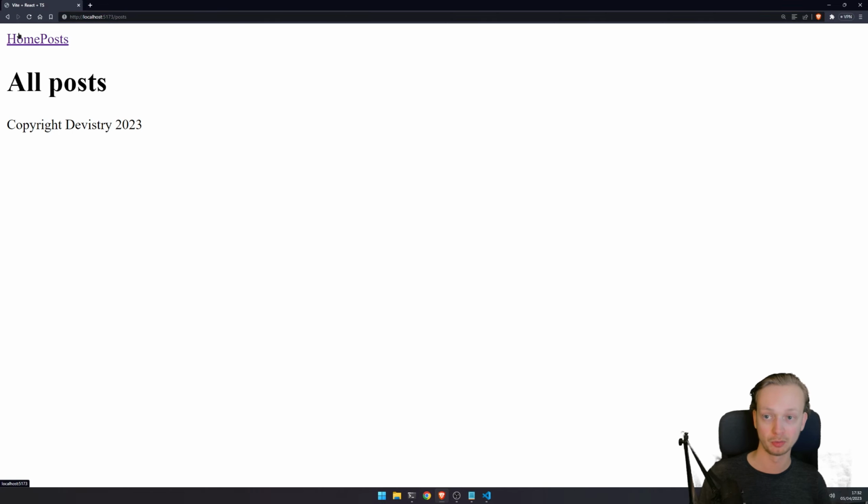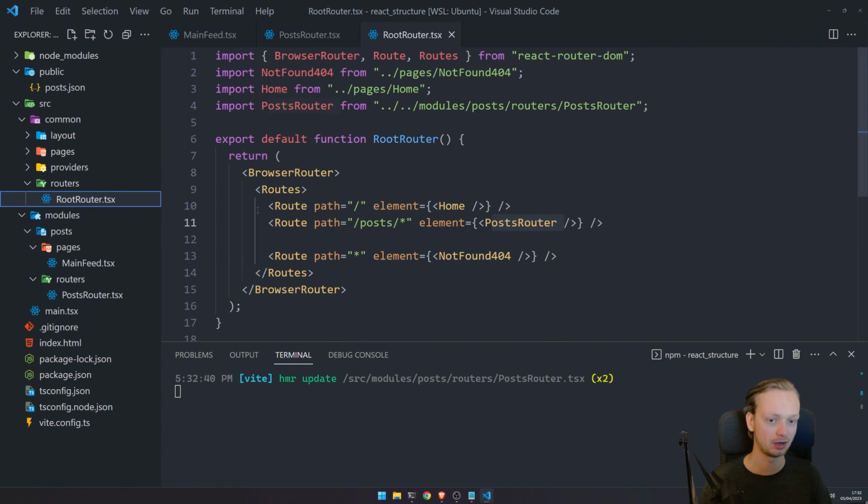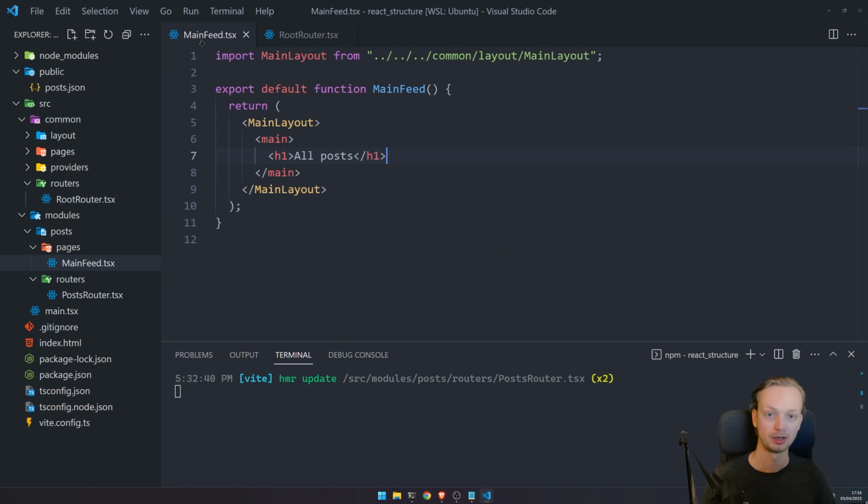But I can now go to posts and I can have all kinds of other sub pages for the post module, all listed down here in the post router. So this is like nested routing. The root router takes care of your general pages and your module routers. This is the router for the post module, and that module will take care of anything that comes after the module path, like slash posts. So that's going to be my router, and now we have the option to display this page.